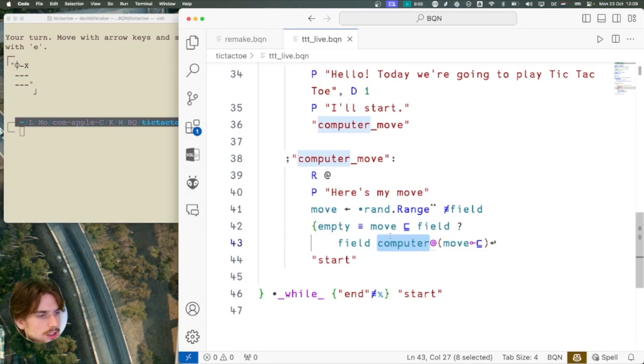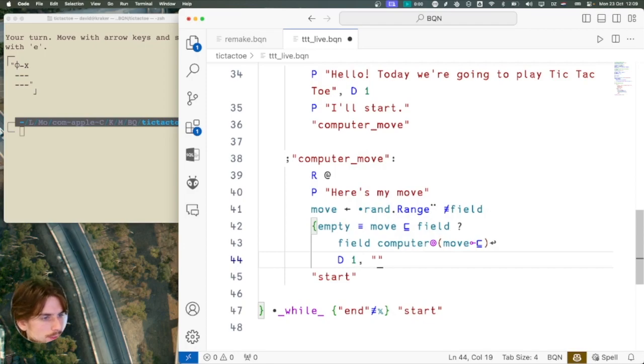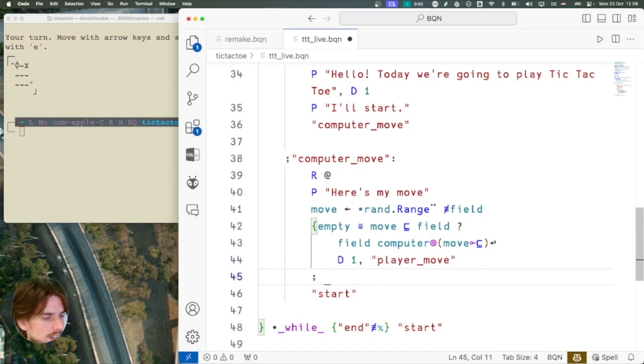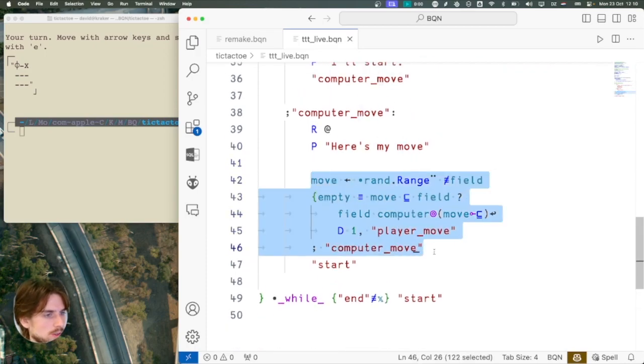So this is just a string or a character, but it'll act as a function here, which modifies the value to the computer character. And after that, we're going to just delay for a second and then move on to player move. But in the case that the move wasn't valid, we want to go to the computer move again. So this is just recursion. We're going back to the computer move, and because it's printed immediately, you don't really see that it's going back over itself, and it'll just do the same logic again.